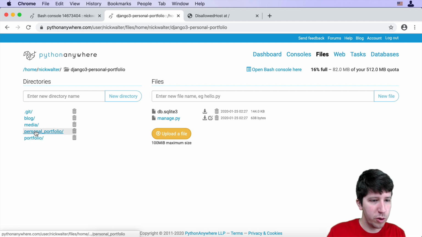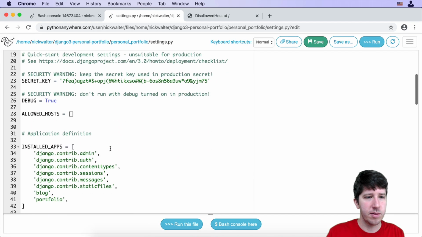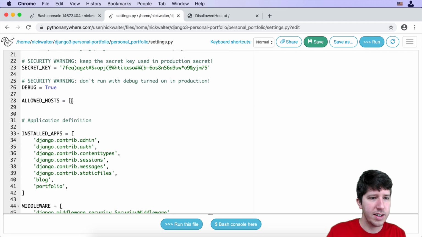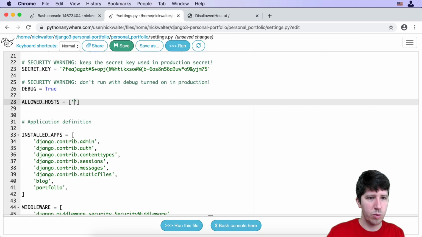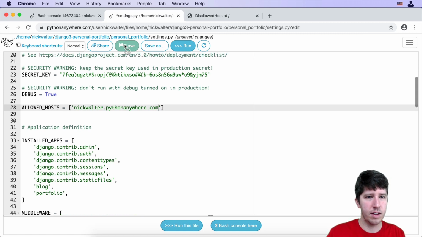Then we're going to move into personal portfolio, or whatever the name of your project is, so that we can get to the settings. So here, it's kind of nice to just edit things right here instead of in the terminal. Inside of allowed hosts, this is just a list. I'm going to put in some quotes for a string, and I'm going to paste in nickwalter.pythonanywhere.com, and I'm going to save this.